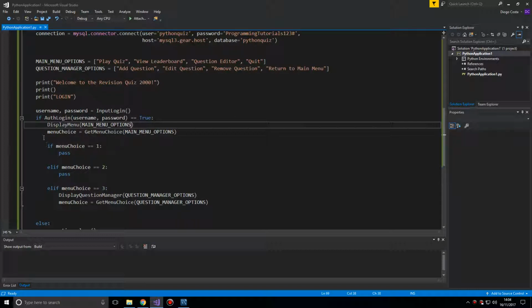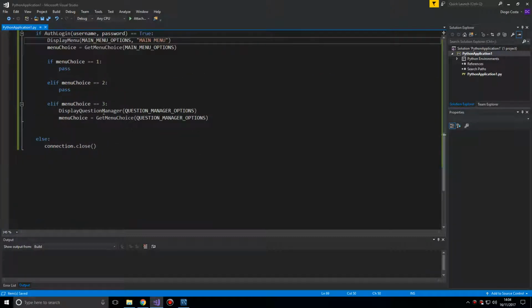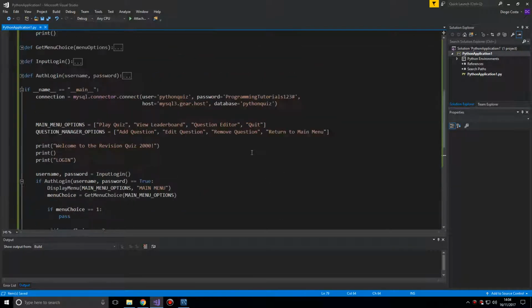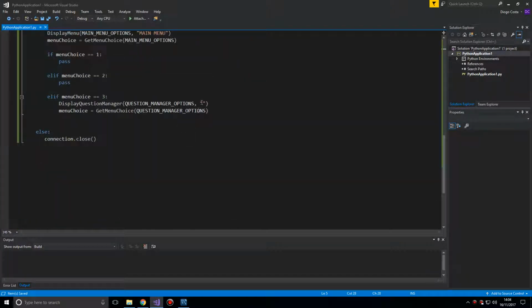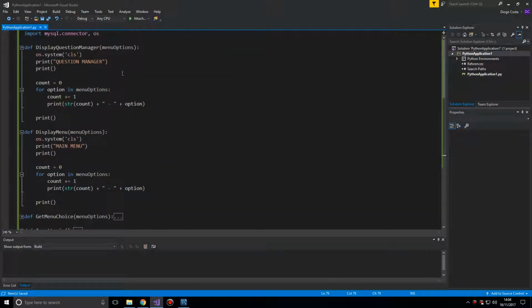And that's by going on to this display menu. I'm going to pass it a new string value, Main menu. We'll pass that string value over here. And over here I think it's question manager. Yes, question manager. I'm just going to pass in this over here. And then I'm going to create over here a variable. I'm just going to call it menu title.